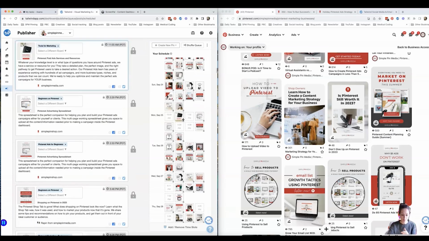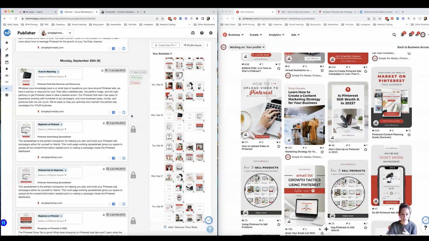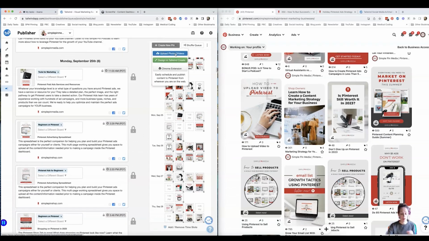It's pretty easy. Another thing I want you to keep in mind is that yes, with Tailwind you can upload video pins through this same avenue, but I actually recommend that you upload video pins directly onto Pinterest, just because Pinterest has all of the other options like being able to tag products, being able to topic tag, among various other features that are in the Pinterest app. So that is typically what I do. If I have a video pin, I am uploading it directly onto Pinterest.